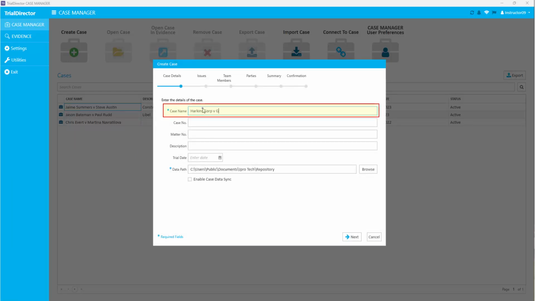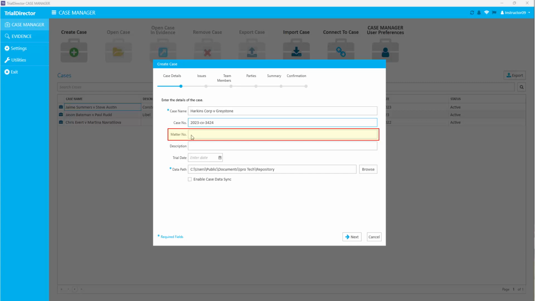The case name is first, which is mandatory. Next up is the case number. While this isn't mandatory, it will come in handy later on when creating exhibit labels. The matter number is also known as your billing number. If it's needed, it can be inputted here. The description can also be added.